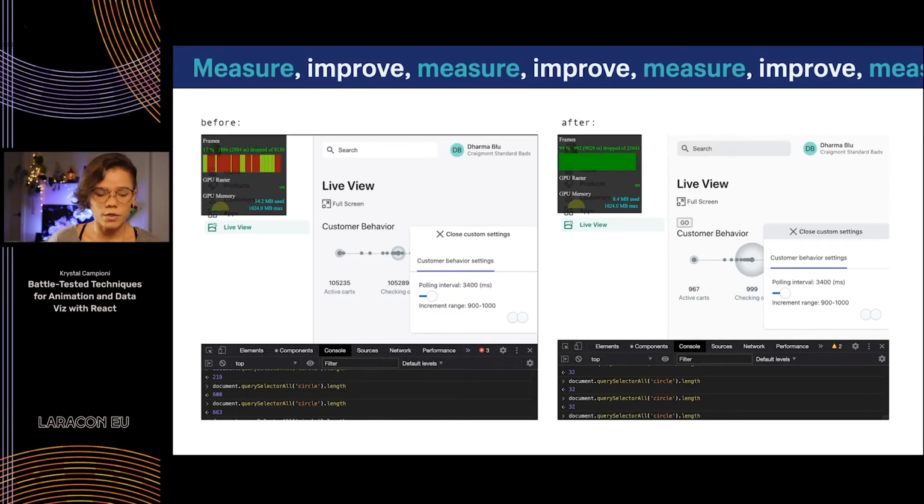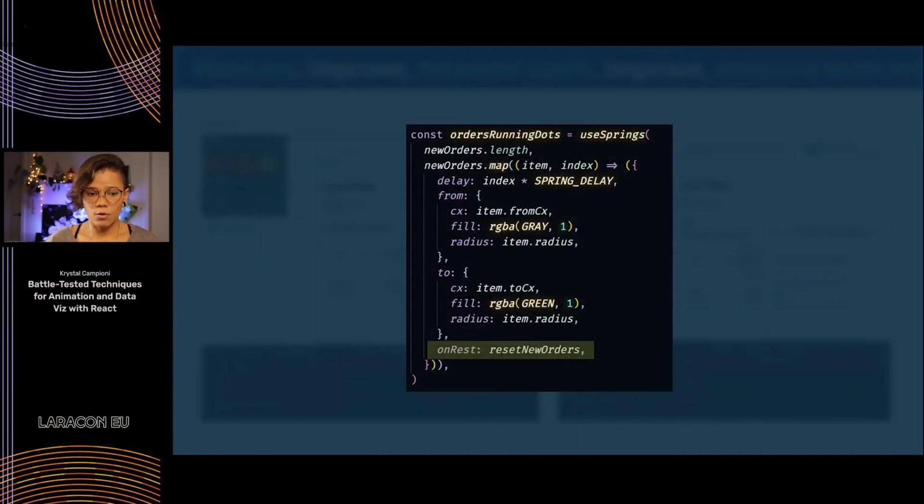If you look at the first screenshot, we had something like 600 circles being rendered in the DOM at the same time, which was solved after we fixed the problem. And to solve that, one simple change actually was necessary. In the Spring config, we can define a function to be called on rest. That basically means that that function that you pass in is going to be called when the animation stops. So in this case, we just had to reset all of the new orders when the animation was finished.